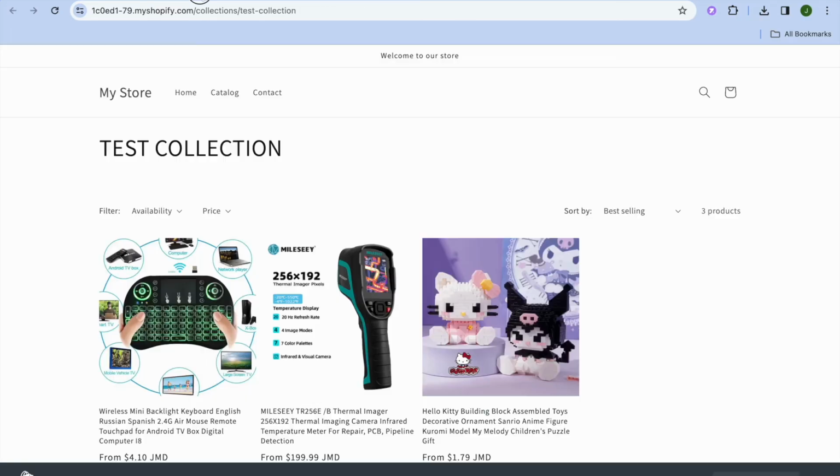After doing that, if I were to go back to the collection page and refresh the page, you can see that the name has changed right there.